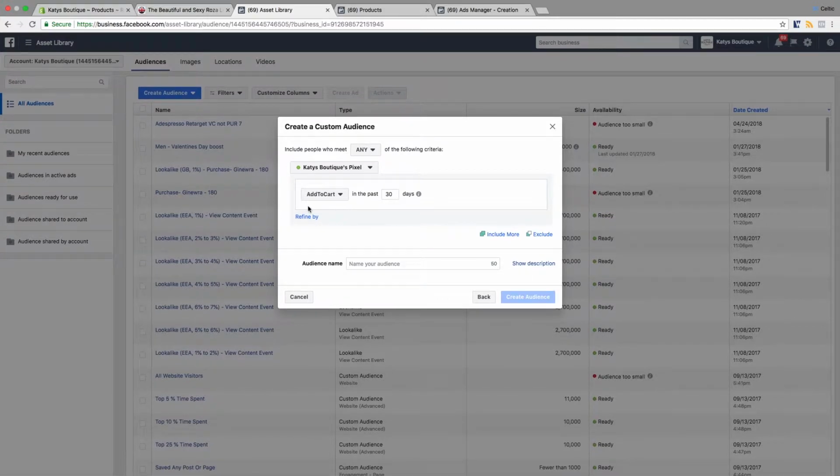Now bear in mind that it will only take data from the date where you have added that niche. So there's no point in adding to cart in the last 30 days if you've only added that niche data today, because Facebook will have only seen that niche from today onwards. However, in 30 days time, it will include the last 30 days, so you'll have that niche information. But just bear in mind that this only takes effect from the date you add that niche information.